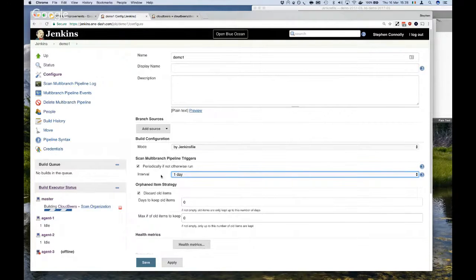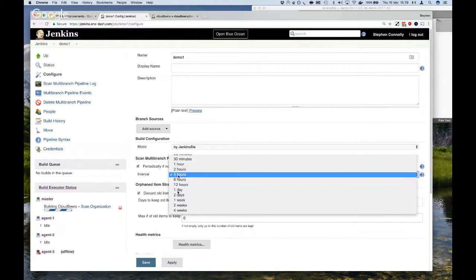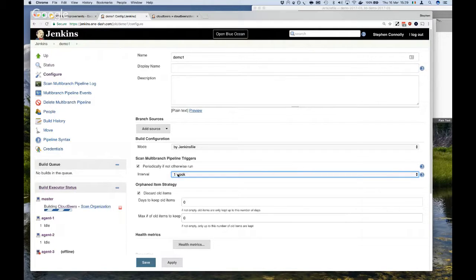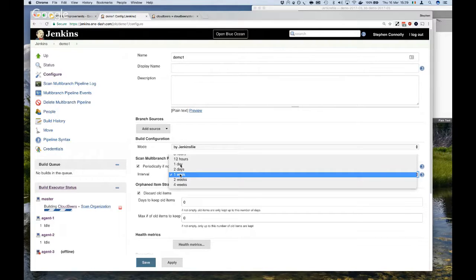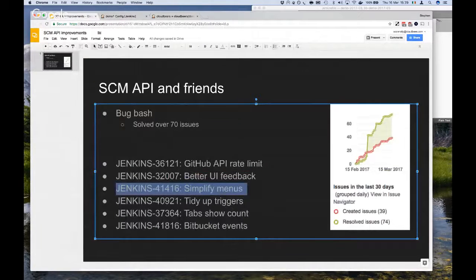Basically, that's the amount of time you want a missing event to go unnoticed, if you happen to get a failed delivery of an event. So I would expect most people would be somewhere between 4 hours, 1 day, and 1 week. And those would be the recommended things. It's also how often you clean up dead branches. So that was tidying up triggers.